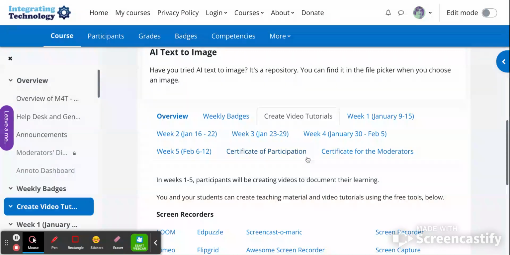Certificate of participation, and then there's an additional role for some of the participants called moderators, and they get their own certificate. Let's just go into week 1 here now, just to illustrate the tasks that are in a particular week, so a person can begin to start building skills in work products.